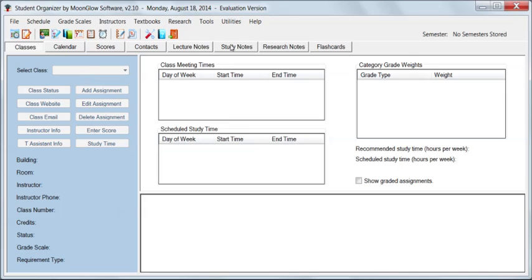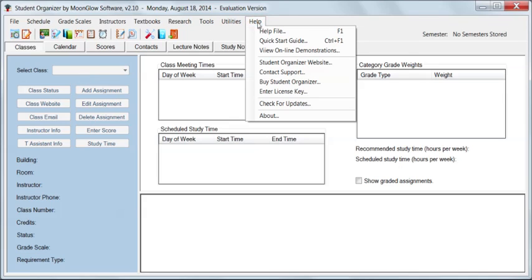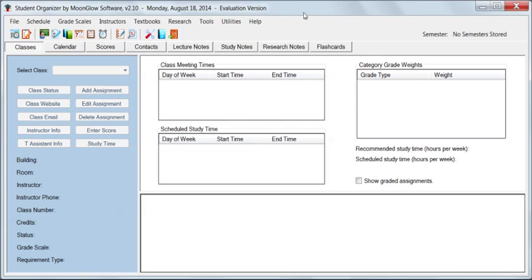And just so you know, you've got the full help file here, and there's also a quick start guide to help you get started. And you can also get to these online demonstrations directly from the program right here. So you can always come back and check them out whenever you need to.